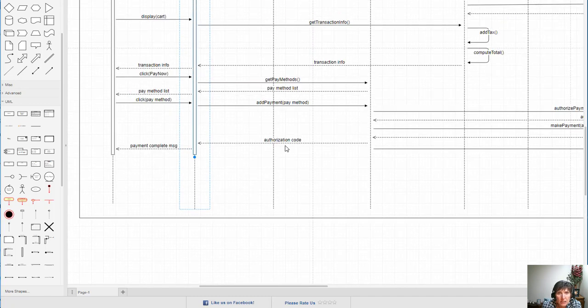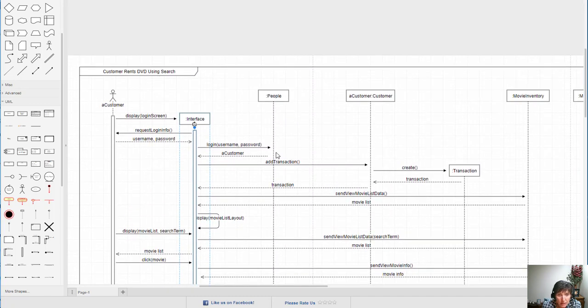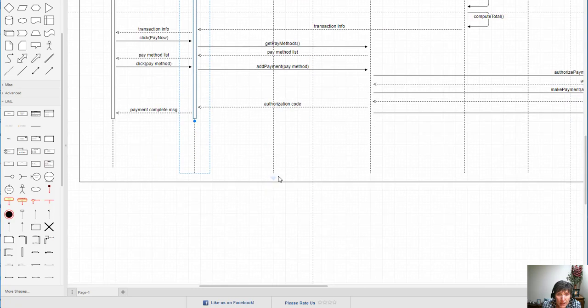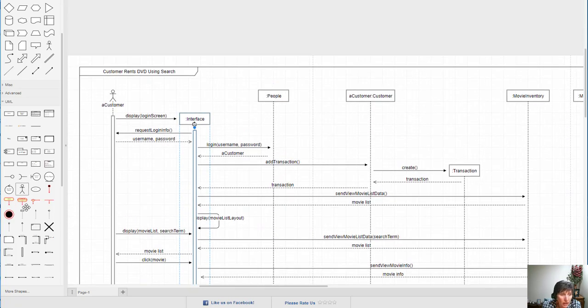Then we get to objects that are not engaged all the time. So here we have the people object that simply receives the login message and returns the particular customer. And then we notice that that object is not active at all anymore after that. So its execution occurrence is really small. It's just for that area right there where it's getting that one message and returning the value. So this one I can make very small. And this is how you do it.